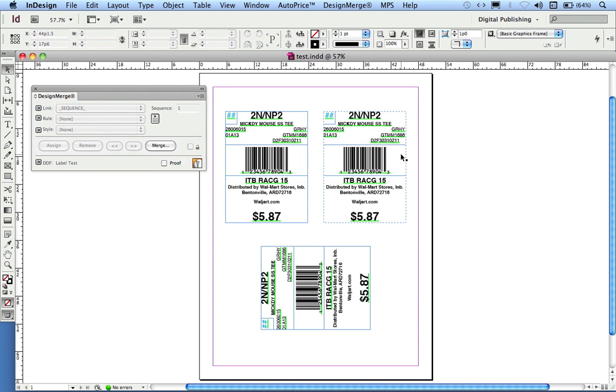Now, the only other very important consideration is that all of this can be completely automated. Using the Design Merge API, a complete system can be written which can produce hands-off multi-up labels for multiple record merges and direct it to virtually any press in your shop.